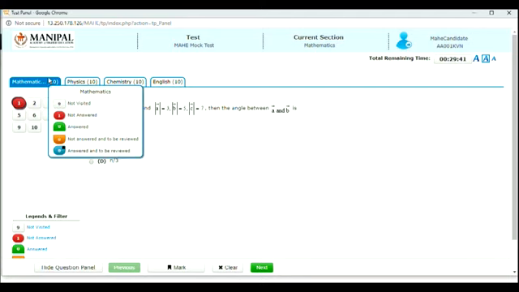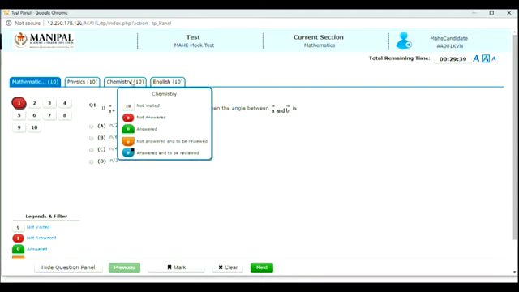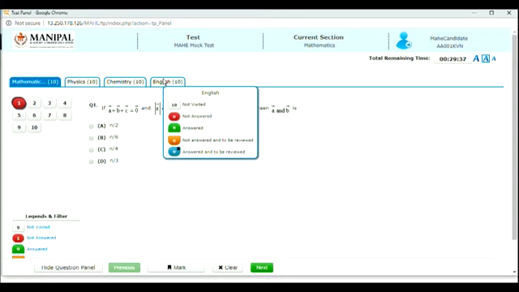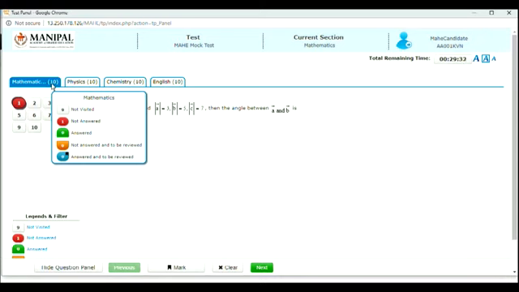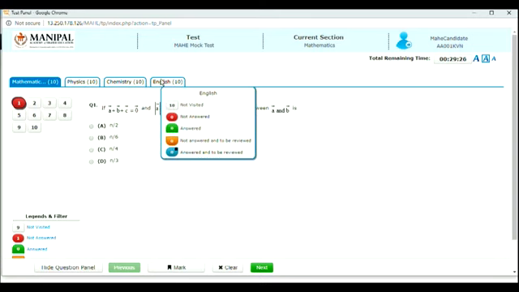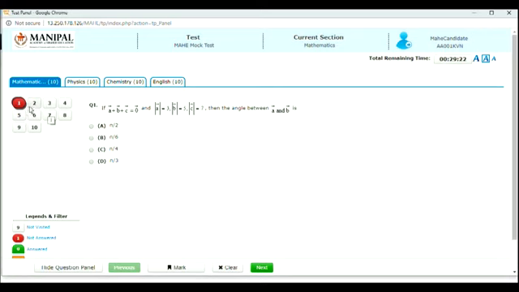Section 2 contains various sections of the test. The total questions for each section is indicated within brackets. For demo purposes, we have shown 10 questions each for mathematics, physics, chemistry and English. The question panel containing the number of questions is displayed on the left-hand side of the screen.